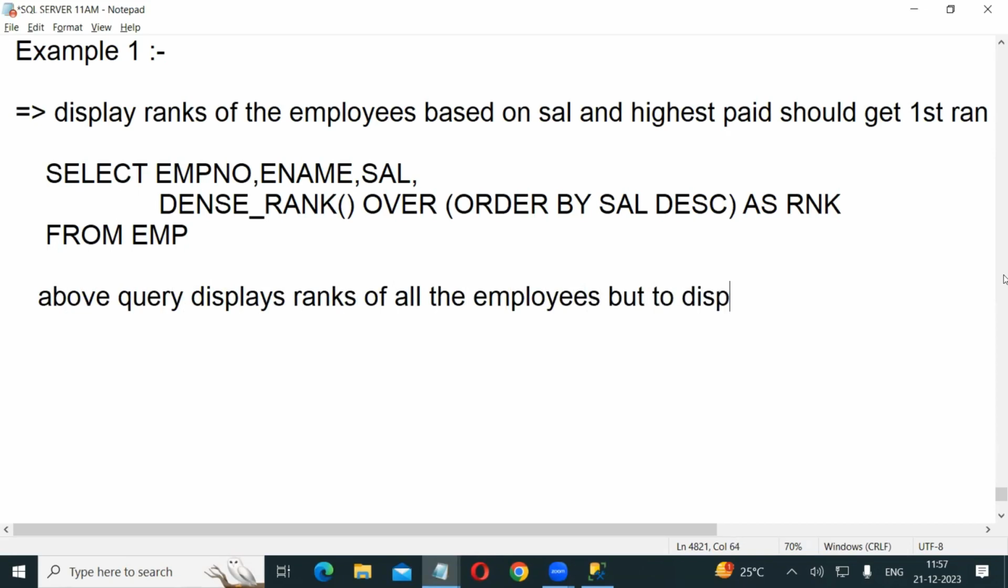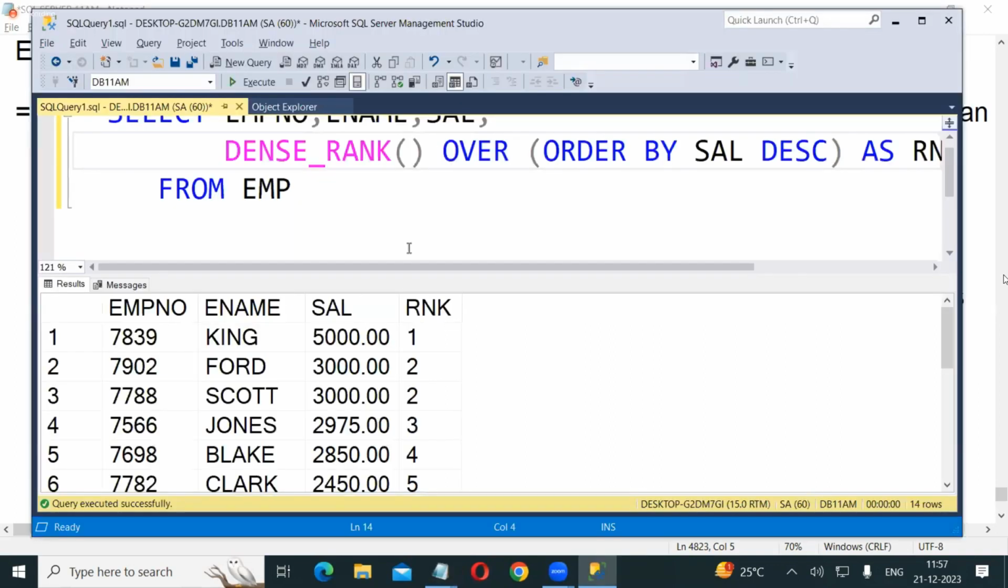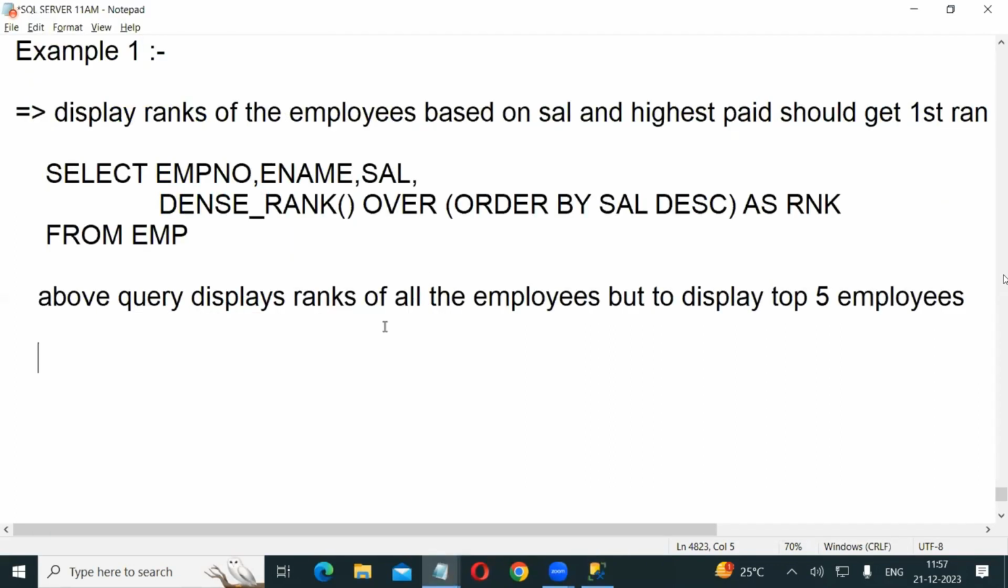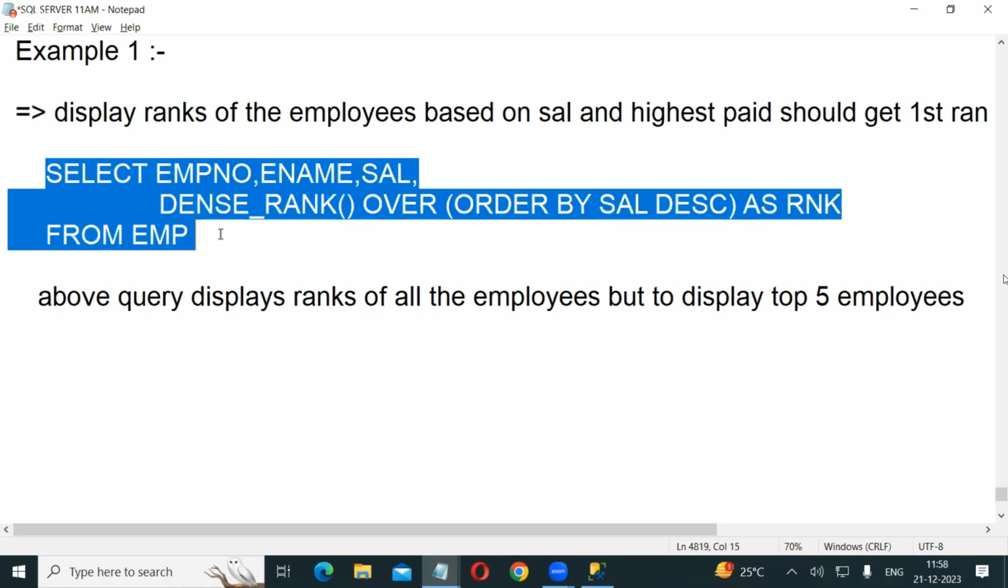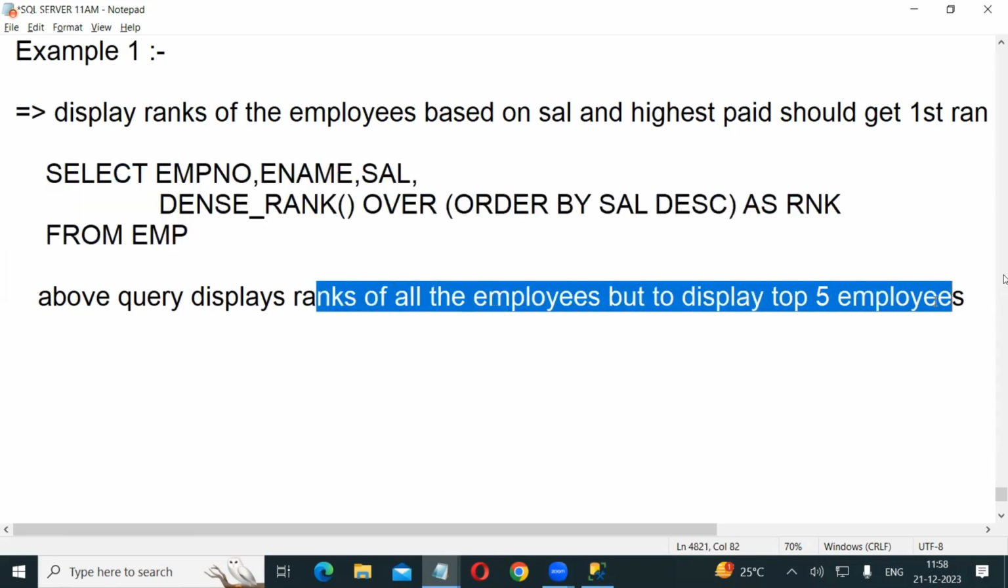But I don't want to display all the employees. I want to display the top 5 employees. Forget about the top clause, leave it. This query returns ranks of all the employees, but I don't want to see all the employees. I want to display the top 5 employees.